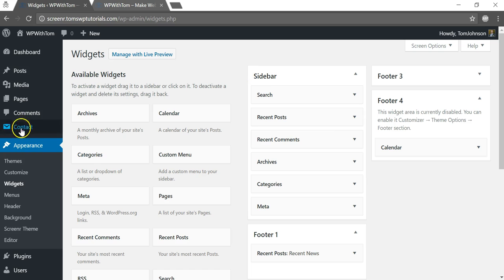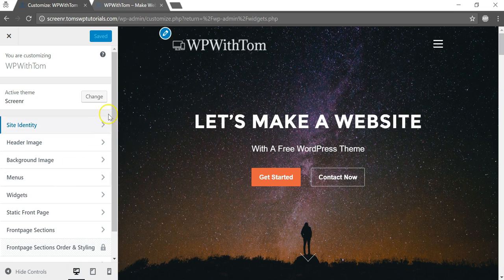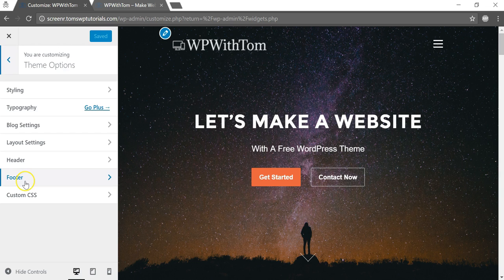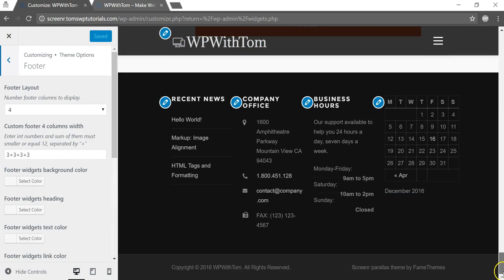And then you could also go into where it says Appearance and then Customize. And let's say you decide that you only want 3 of them. You don't really want this calendar anymore, and you want a little bit more color going on down here. You can go in here in the Customize section, scroll down, go to Theme Options, and then click Footer. And if we scroll down again, we're going to see what we have down here. It looks a little squished in because it's on a smaller view here.